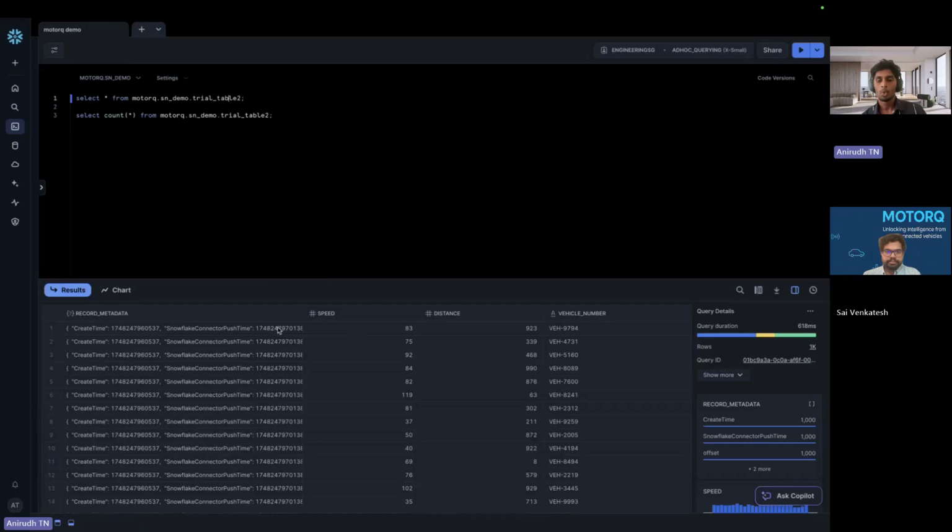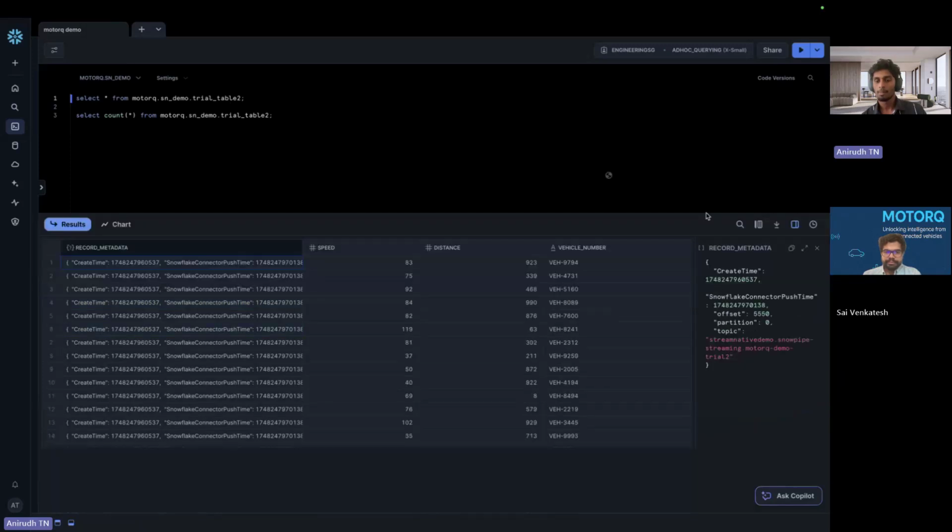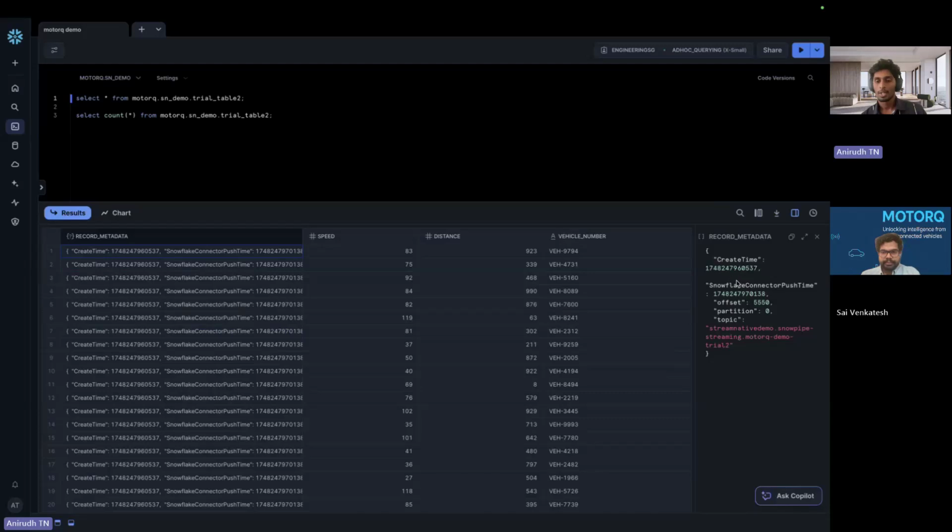One more thing I'd like to bring to your attention is this metadata here. The metadata column essentially provides some powerful metadata for us to analyze the performance of how this table is working. As you can see here, we have the topic name, the create time, the time at which the record entered Kafka, and the push time at which the record was supposed to enter Snowflake. It also has the offset to ensure ordering, the partition you're pushing to, and whatnot.